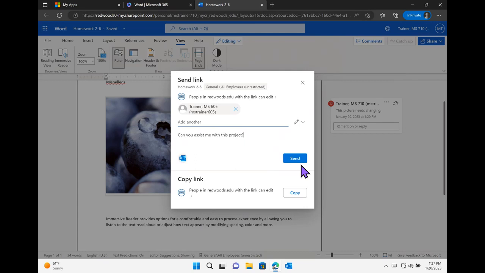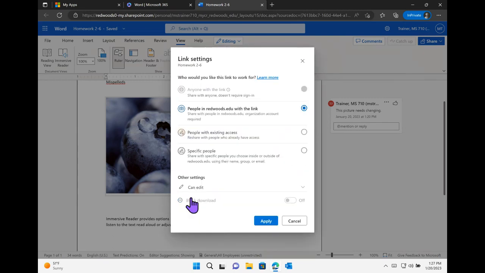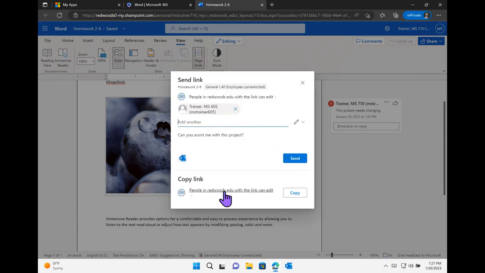But before I send, I want to show you below is we can also copy a link. If I select down below the copy link, it will give me those same permissions of what kind of permissions I would like to give someone, if I want them to have access, if I want them to be able to edit that document. I'll cancel. So down here at the bottom, this will give me a link to copy as soon as I press copy. But since I want to send this with an email, I'm just going to say send.